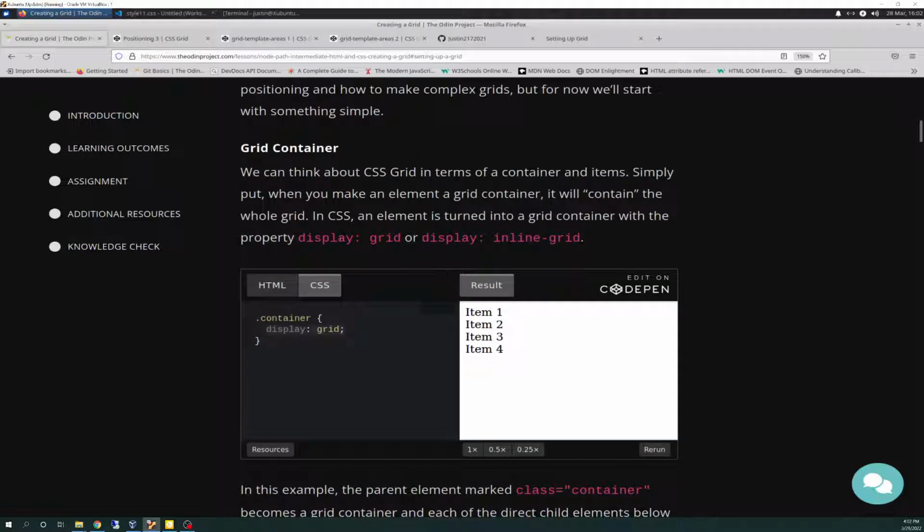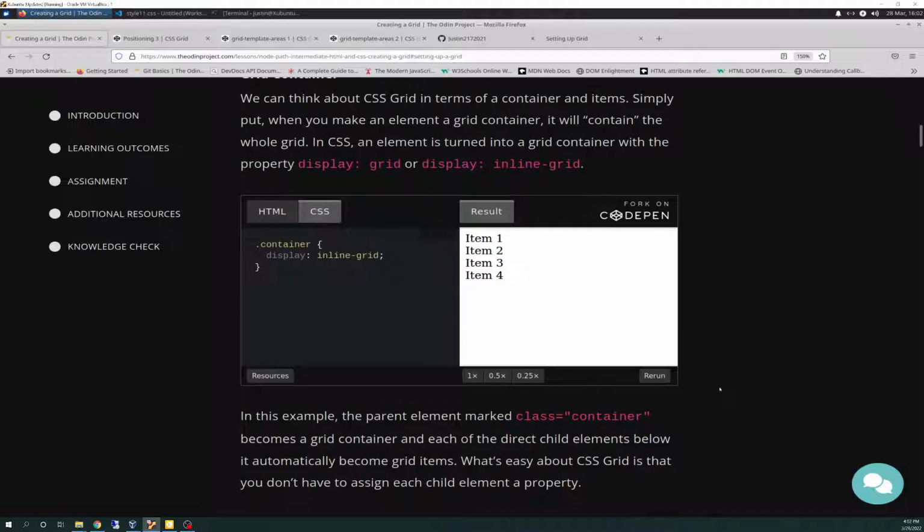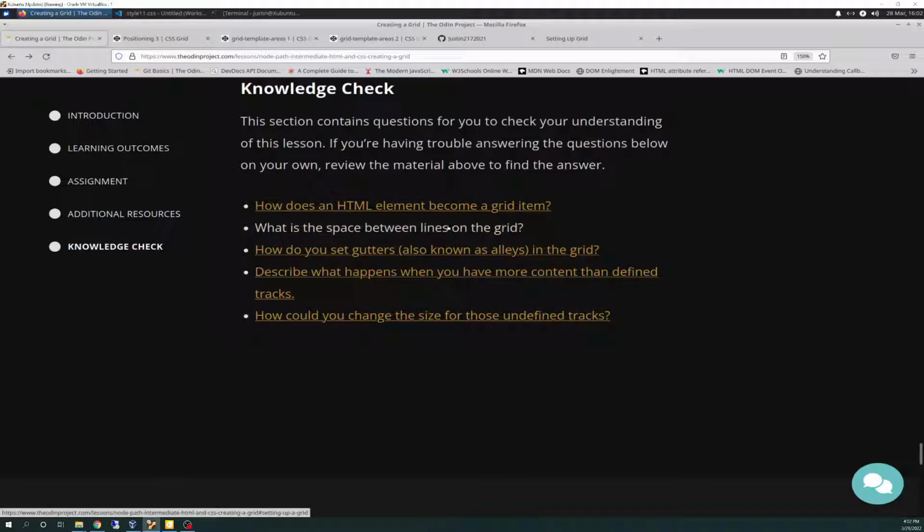And you can do display inline grid, which does something a little bit different. Inline grid doesn't take up the whole block of the viewport. I don't know if it'll do it right here. Yeah, it doesn't do anything. Anyway, they talk about inline grid later in the discussion, but basically, to answer the question, the gap is what we already talked about, the space in between the lines.